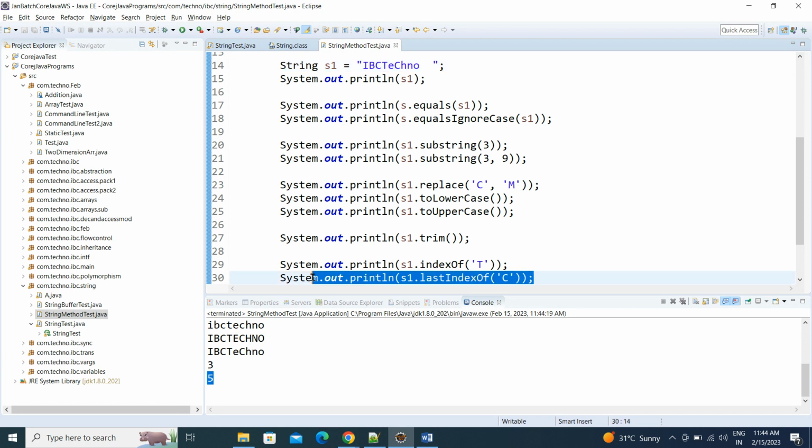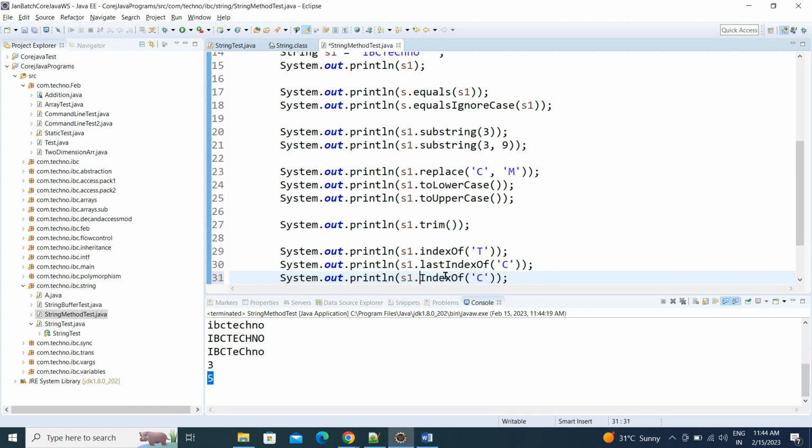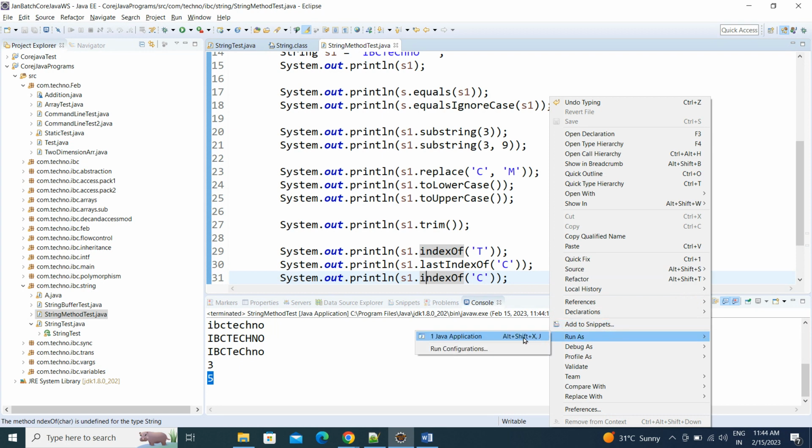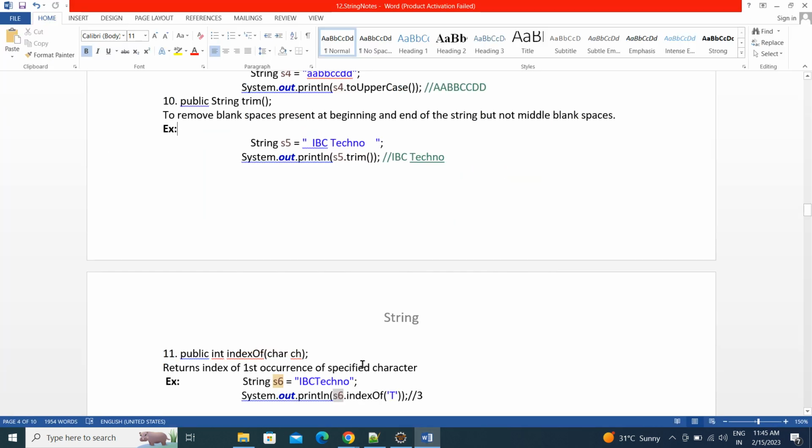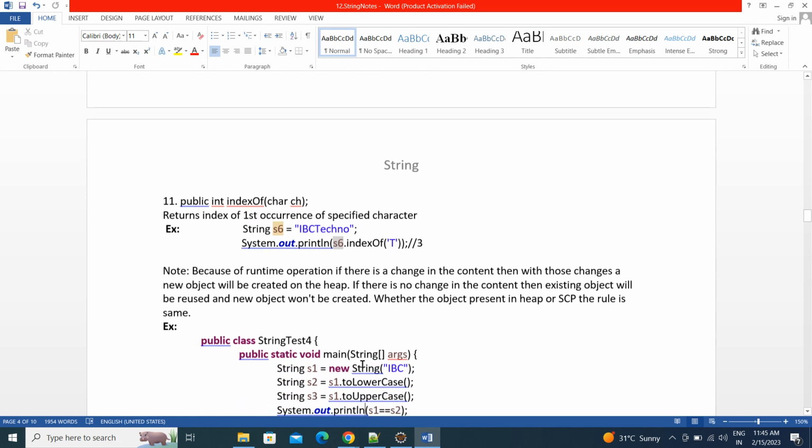If I'm giving indexOf, by default it will take the first index only. The first index of C it is going to give as 2: 0, 1, 2. Okay, so is it clear, guys, or not? Right, now we are moving to the other methods. Let's see, is there any other method now.